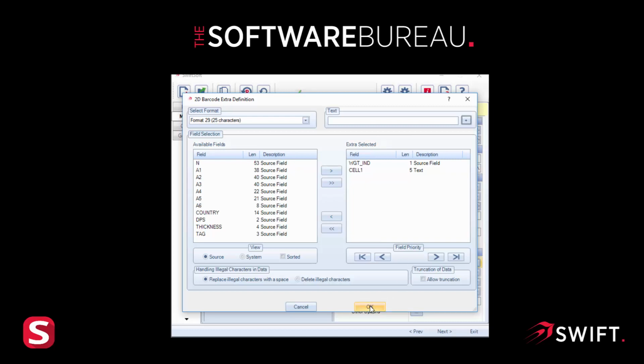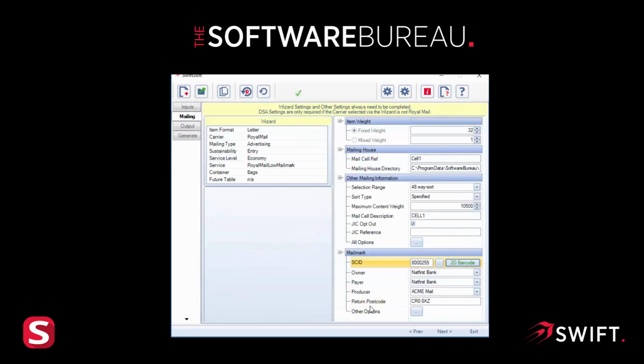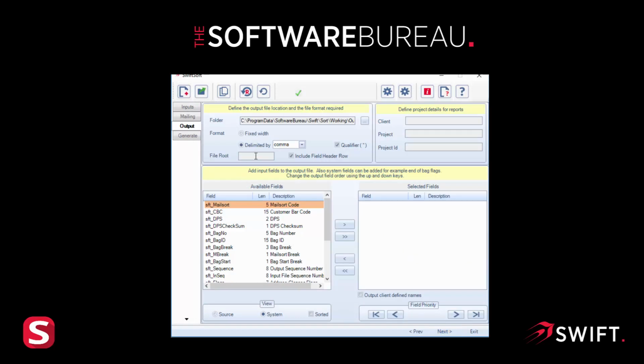Okay, we're ready to move forward now. So if I click OK, I'll set our barcode up. We can move forward to the next tab, and here you first of all put the output file name. So let's call this nat first cell 1, and then the client, project, and the project ID or job number. So our client is nat first, the project is autumn campaign, and our job number is 12345.